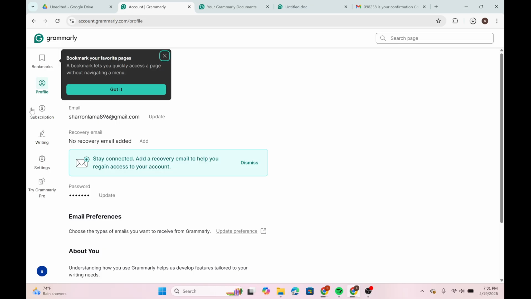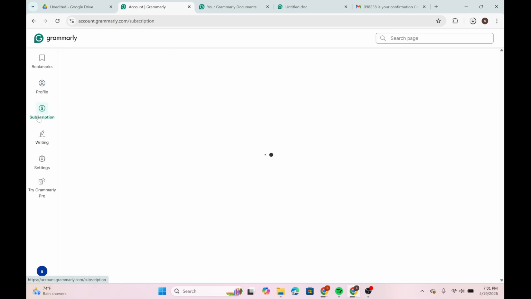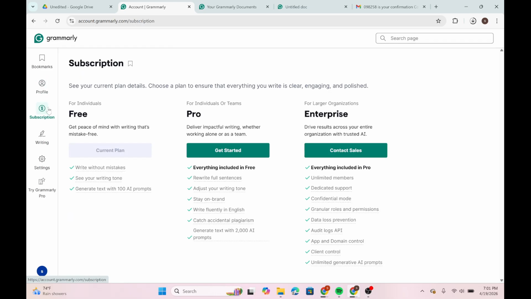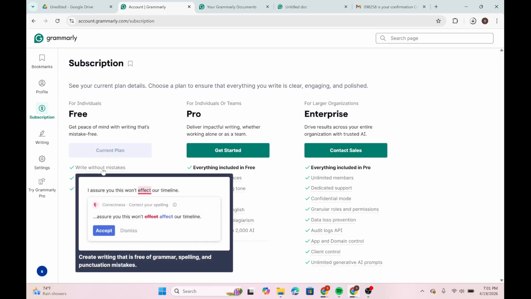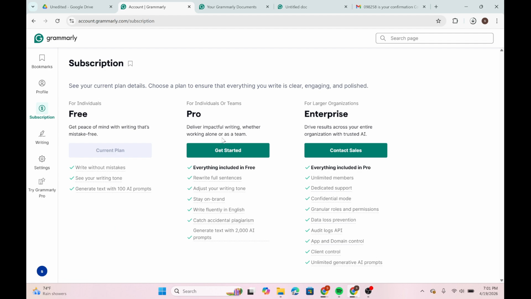And the subscription section is just below. If you want a Grammarly subscription here, you can click onto the subscription here as well. To manage your Grammarly plan, you can find the free version, which is automatically open as your current plan. You can find an option for the Pro version for individuals and teams, or for the large organization there's an Enterprise as well.